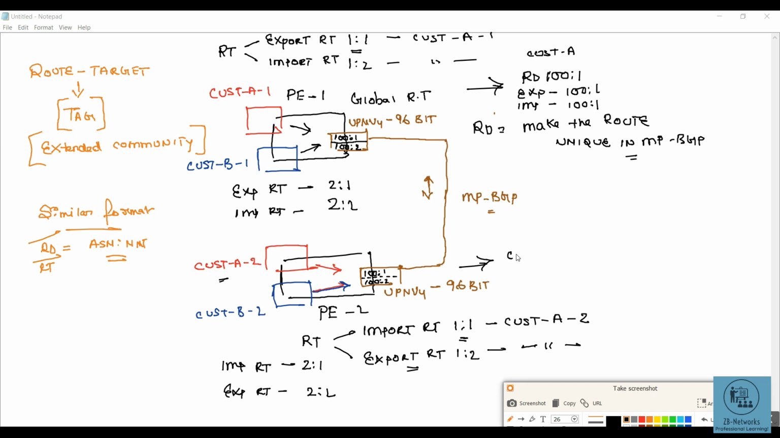So for customer A over here, I'll say that my route distinguisher, which I have made, is 100:1, and the export route target over here is 100:1. The import route target over here is also 100:1. Okay, now for customer B you can keep it separate.